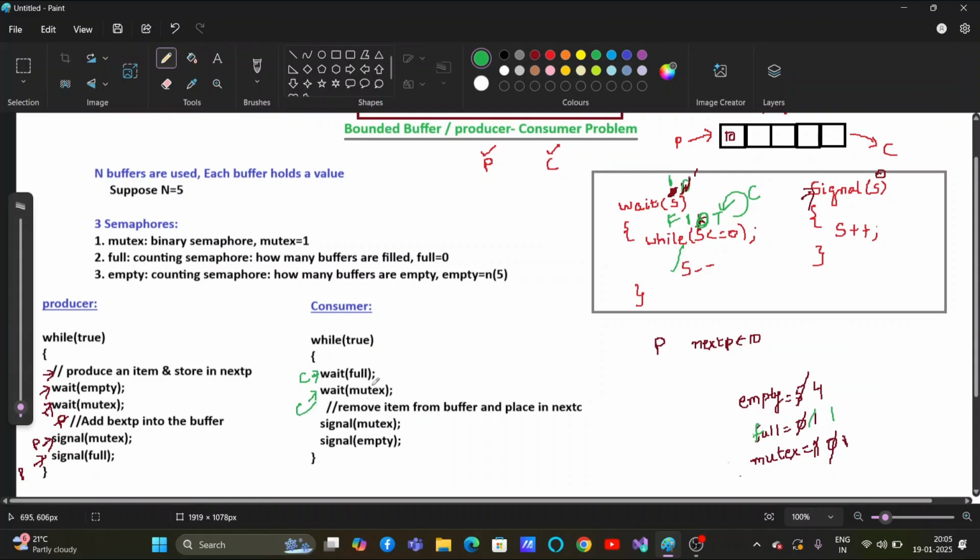What is that next statement? Wait of mutex. Mutex value is 1, and that has been sent here again. Now 1 is less than or equal to 0 is false. So the mutex value has to be reduced by 1. 1 minus 1 is 0. After that, it will go on. Now the consumer is in the critical section. What do you mean by in the critical section? Now the consumer is accepting this value and placing it in the next C variable for its work.